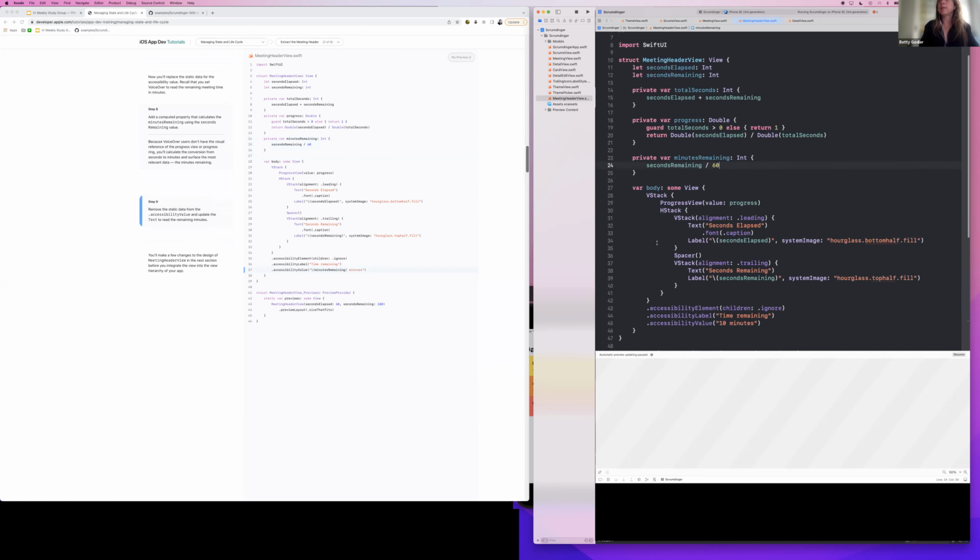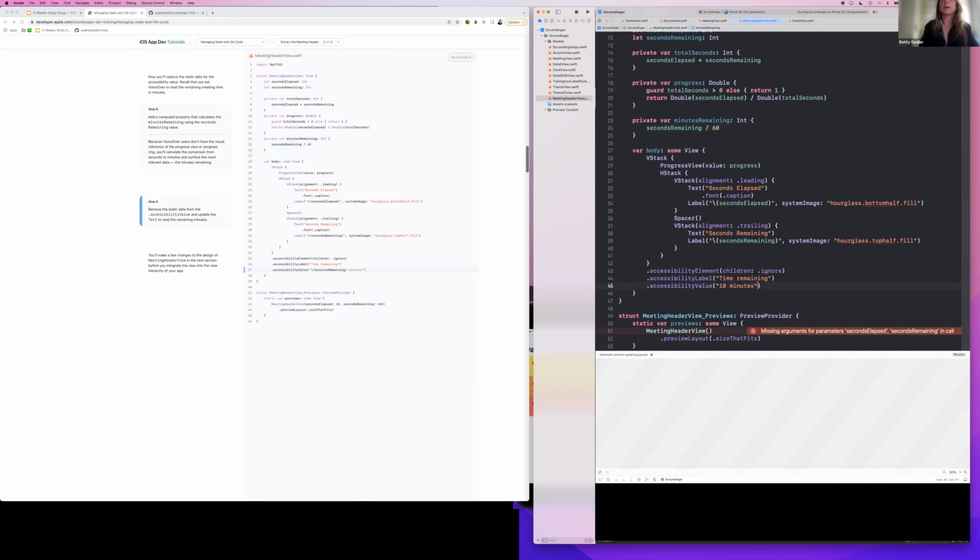Remove the static data here from the accessibility value and update the text to read the remaining seconds remaining. Oh, seconds or minutes. Oh, it's minutes. Minutes remaining. Okay, so not yet this one after.